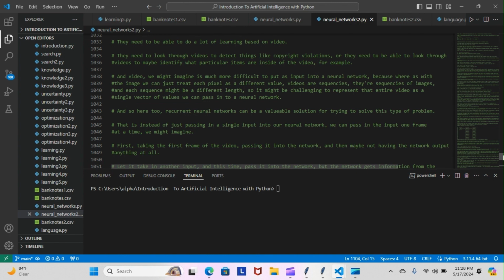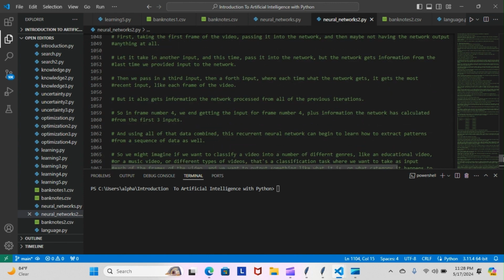That is, instead of just passing a single input into our neural network, we can pass in the input one frame at a time, you might imagine. First, taking the first frame of the video, passing it into the network, and then maybe not having the network output anything at all. Let it take in another input, and this time pass it into the network, but the network gets information from the last time we provided input to the network.